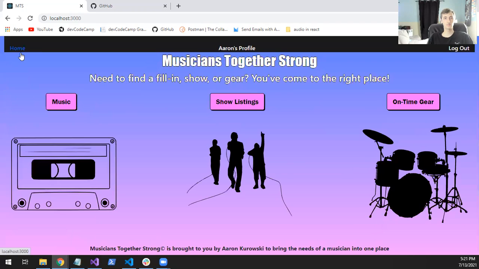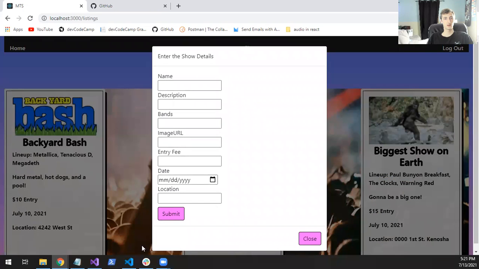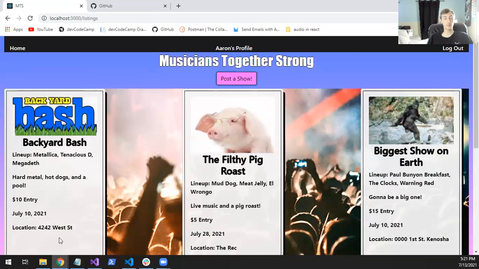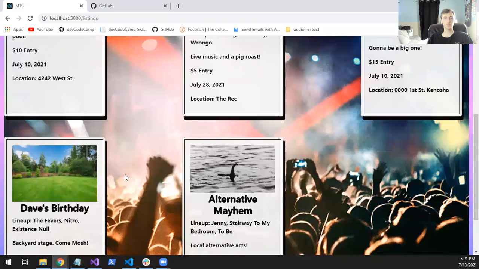Let's go back home and check out the show listings. This is pretty straightforward. When you use this modal to post, it'll be populated with a card with all the information: the flyer, lineup, small description, entry fee, date and location, and a nice little picture to keep it looking fresh.